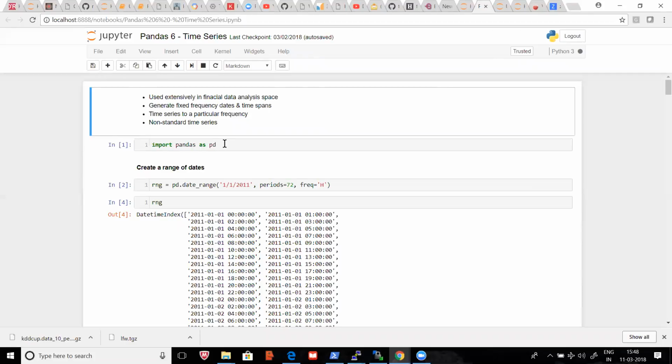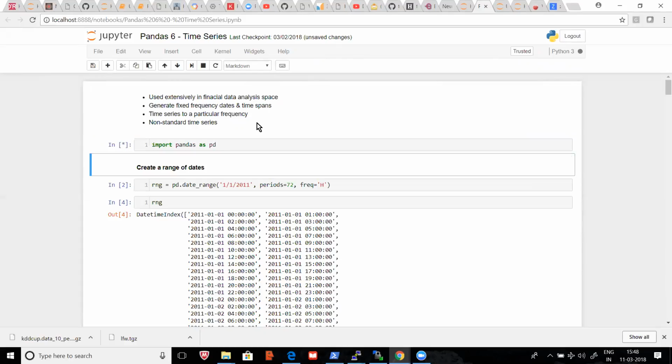Okay, so the first thing, it's used extensively in the financial data analysis space. It can generate fixed frequency dates and time spans, and time series maps. You can play around with non-standard time series. You have different time series from different locations, right? You can play around with that. Let's see what it is bringing to the table.